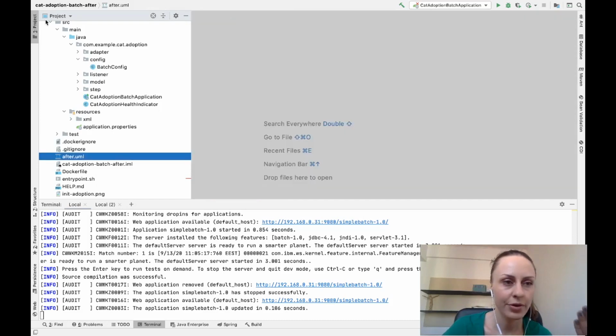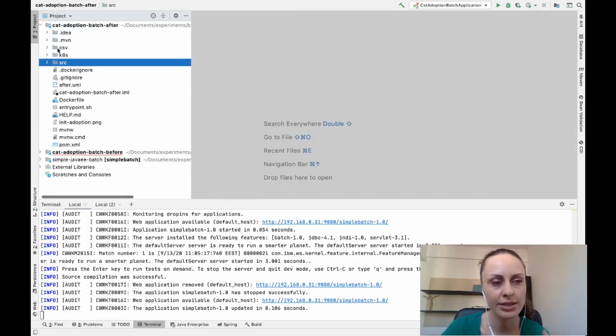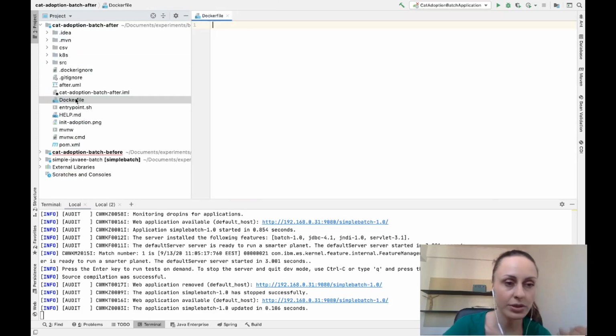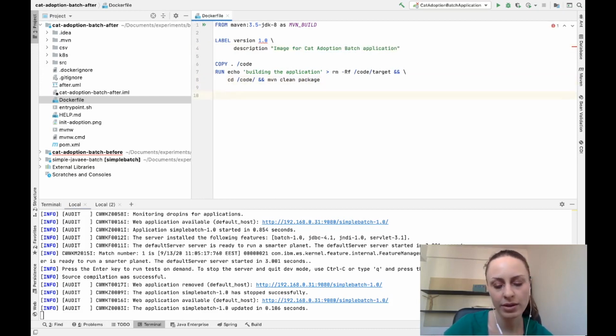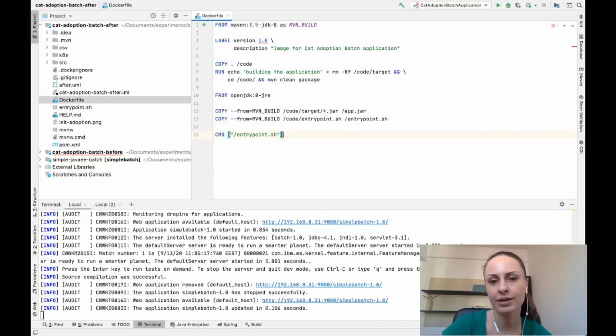Now, on this kind of application, since we modernized it and we moved it to Spring Boot, we're also going to use Docker to Dockerize it. So again, I'm going to start with FROM, and I'm going to say cat adoption batch. So pretty much the same thing as the previous one. The only thing that changed is that for Spring, I'm going to run it differently. It's going to be a jar app, and I'm going to copy it from the previous build, and I'm going to run it through the entrypoint.sh.